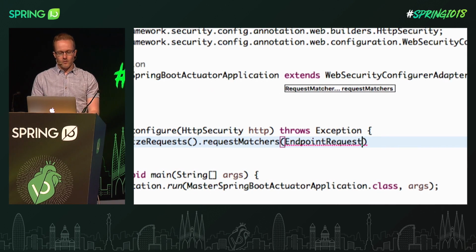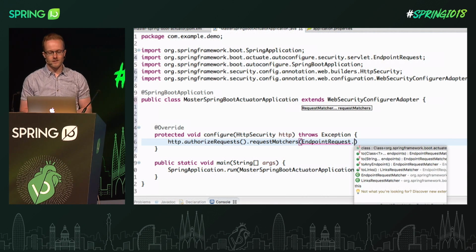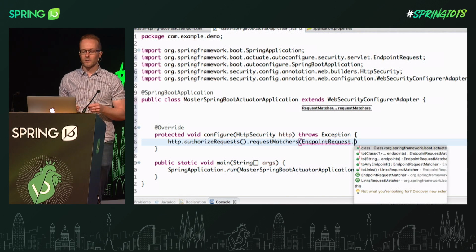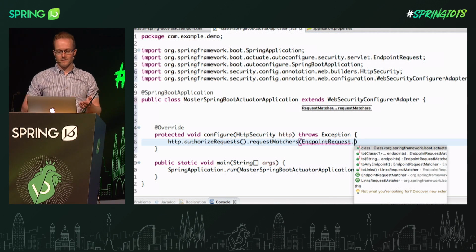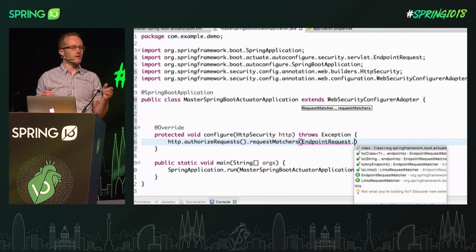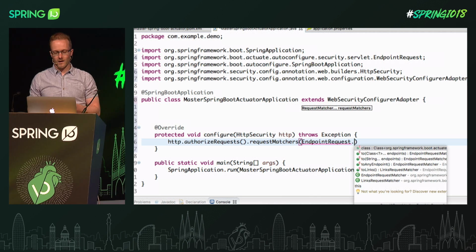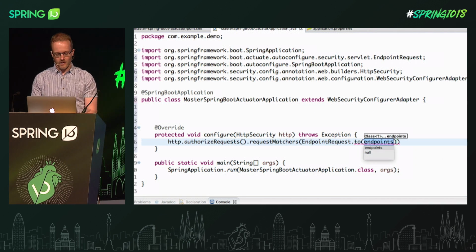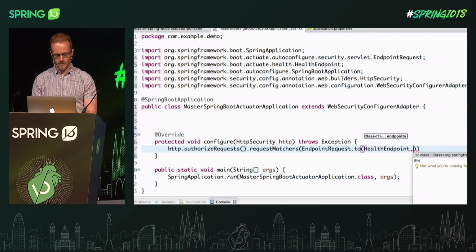So you can say requestMatchers, EndpointRequest, and then there are various methods on there to target a particular endpoint, or to target any of the endpoints. And you can identify endpoints either by class or by string. And when you're using a string, it's basically the ID of the endpoint. And we'll see exactly how an endpoint gets an ID in the second half of the talk. But I'm going to use the class variant here.